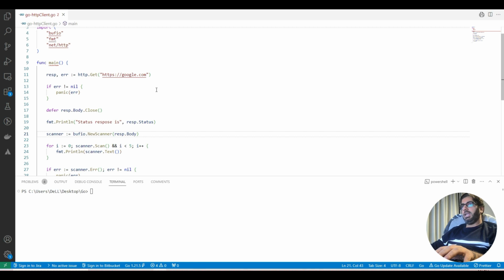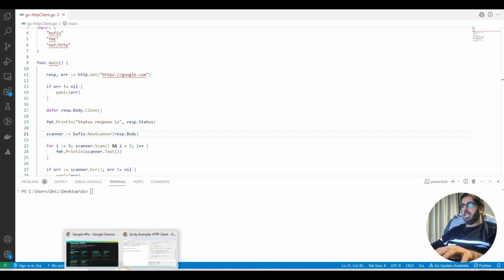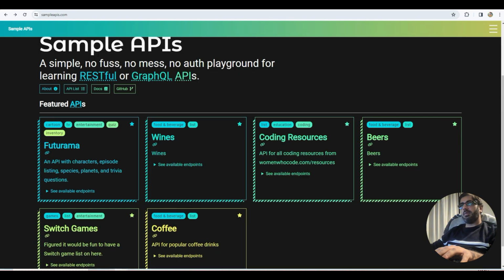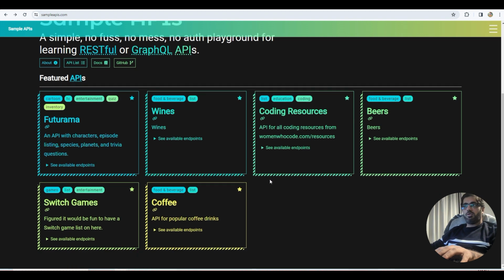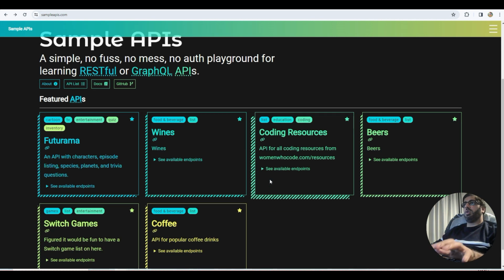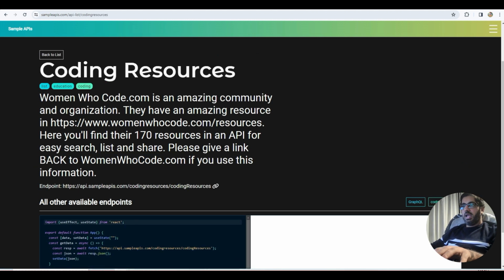Okay, so this might not be that good an example, so let me give you another example. I have sample APIs which I want to show you. You can use sampleapis.com to actually run your client wherever you want. You don't need to create something. So for example, if I go with this one, we have wines, we have coding resources. Let's go with the coding resources, and it is giving you an endpoint which is something like that.